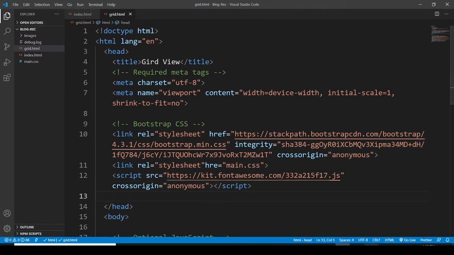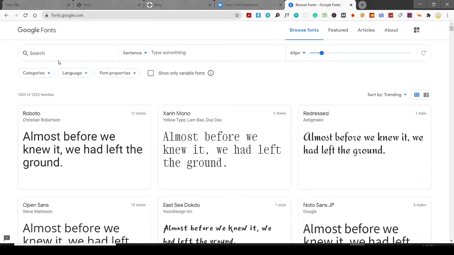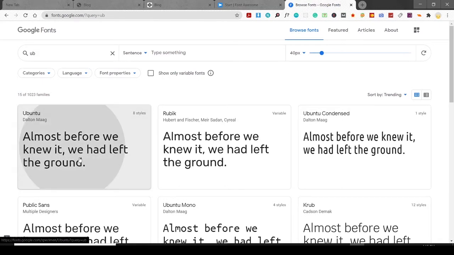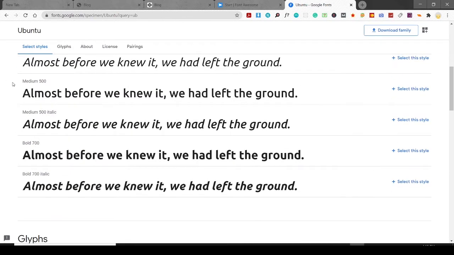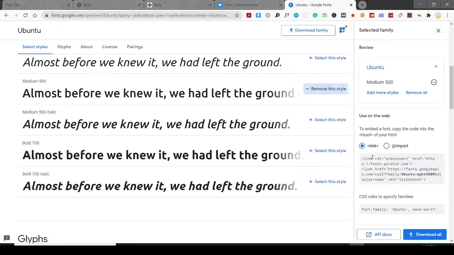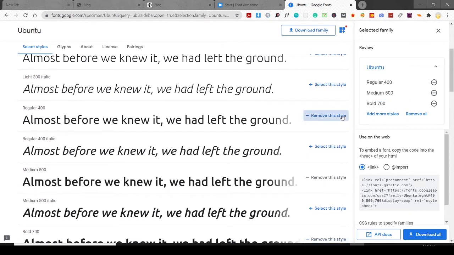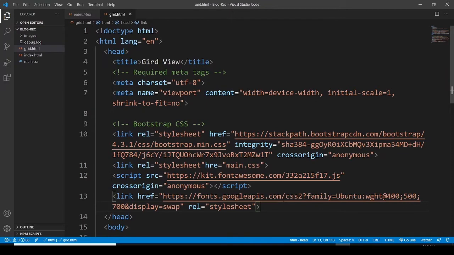Okay, then the next thing is Google Fonts. I have used Ubuntu, so I'm going to use the same again here. Here is Ubuntu, and the styles I picked last time were medium 500, bold 700, and something else which was 400. Okay, and I'm going to copy this link. I have pasted this link.